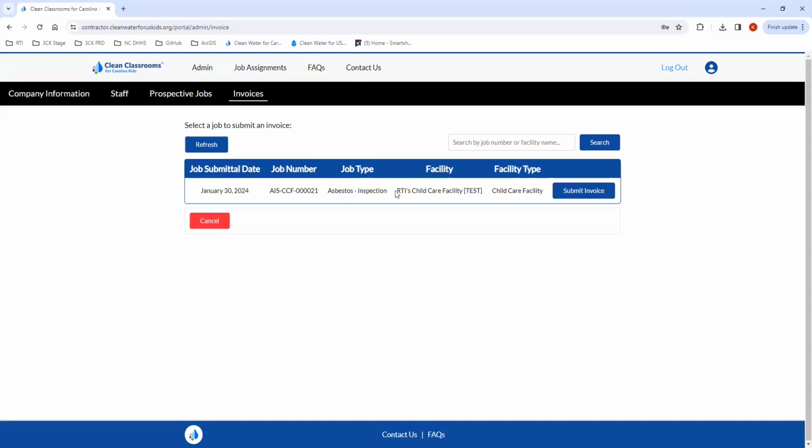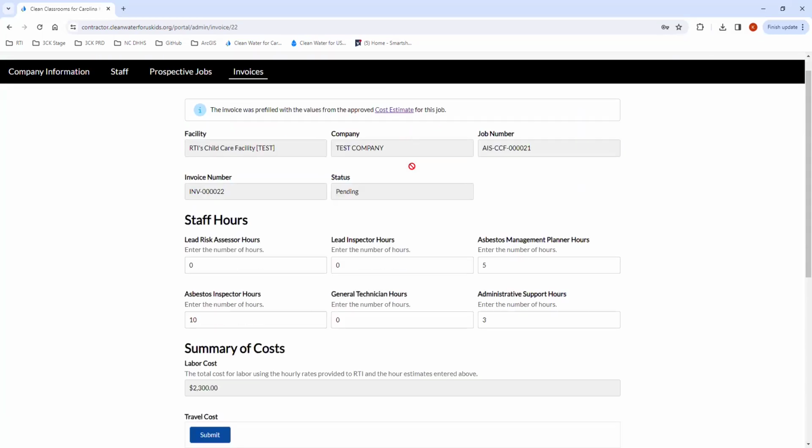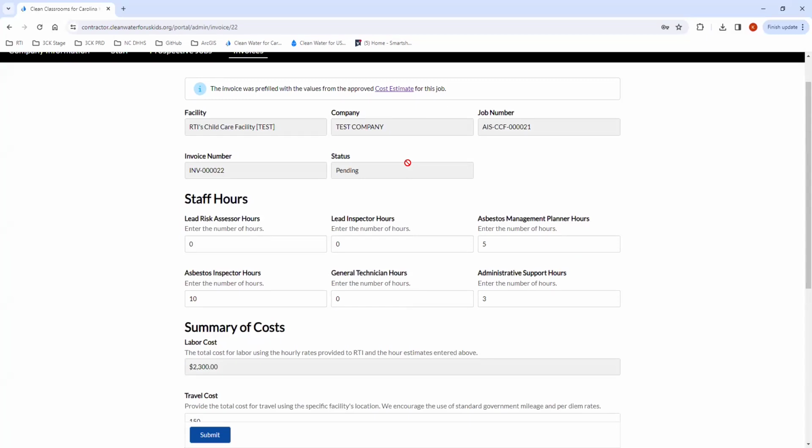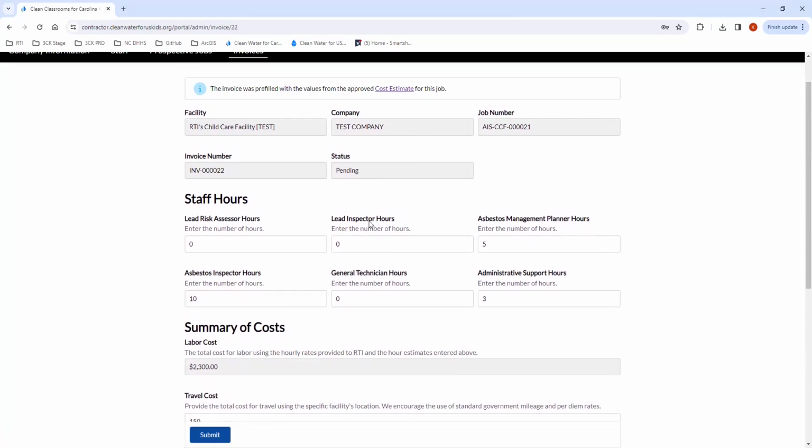So here we have an asbestos inspection for RTI's childcare facility that was completed on January 30th. We want to submit our invoice, so we'll choose submit invoice. And that will bring up a page here that will look very similar to the cost estimate. The cost estimate pre-fills all of this information on the invoice.